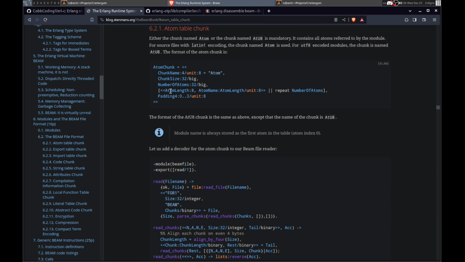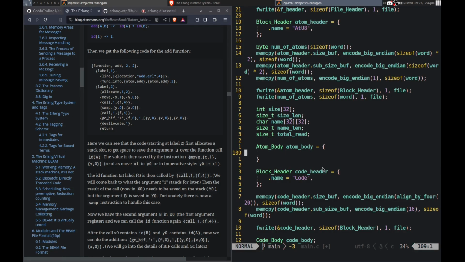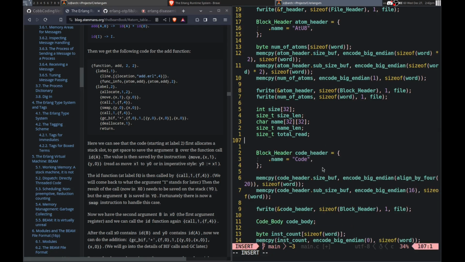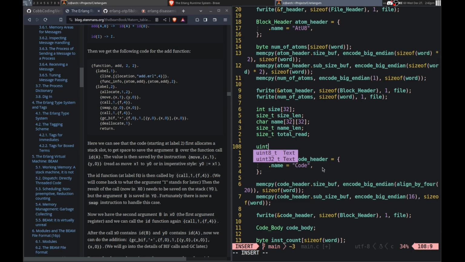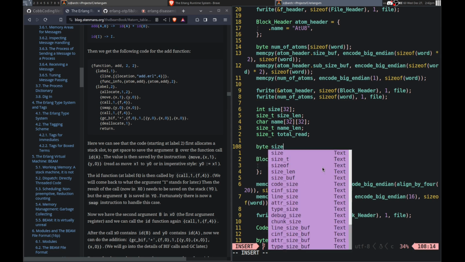So number of atoms, and then we push a single atom. It has the length, which is just a single byte, and then the string. So yeah, we need to push that. It's just a single byte, so it's uint8. It's just byte actually. Size equals.